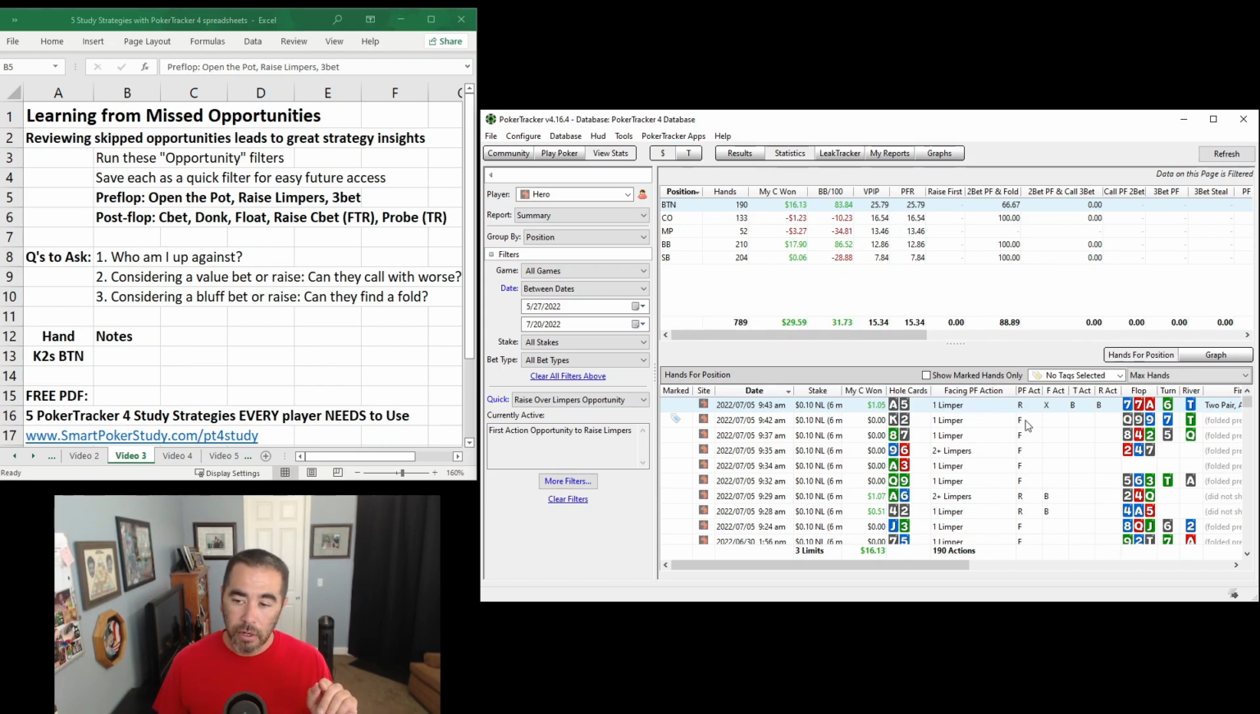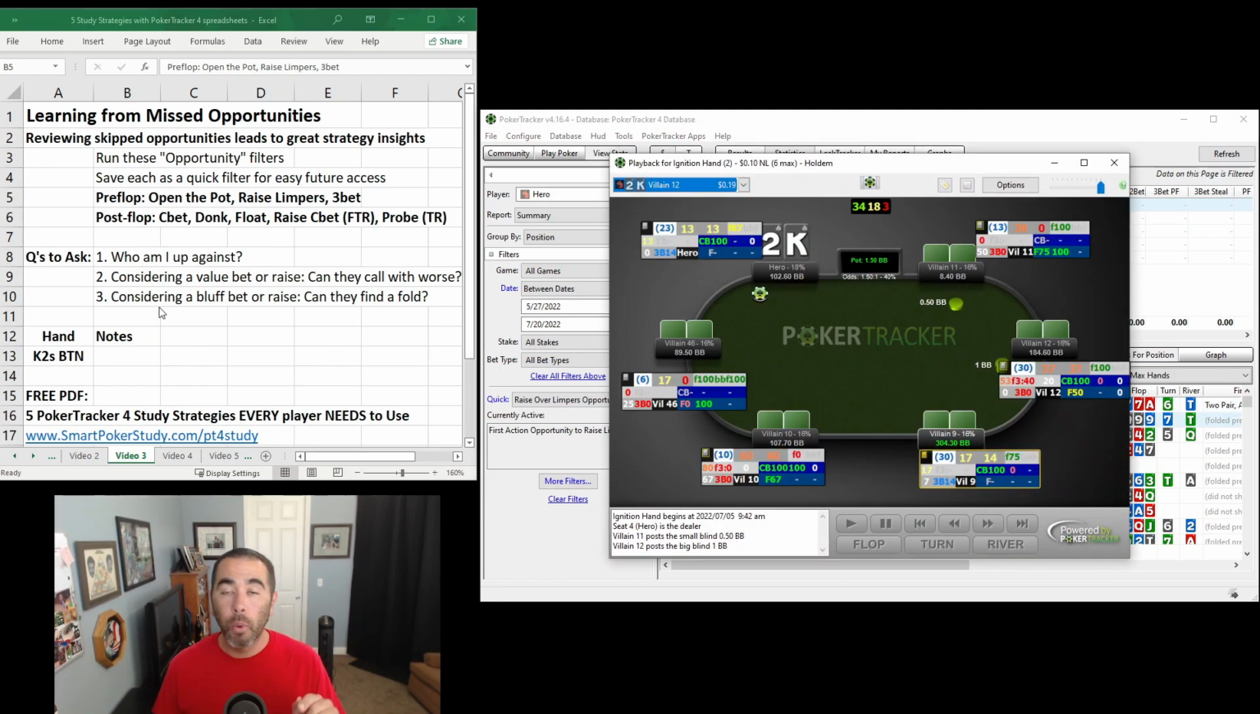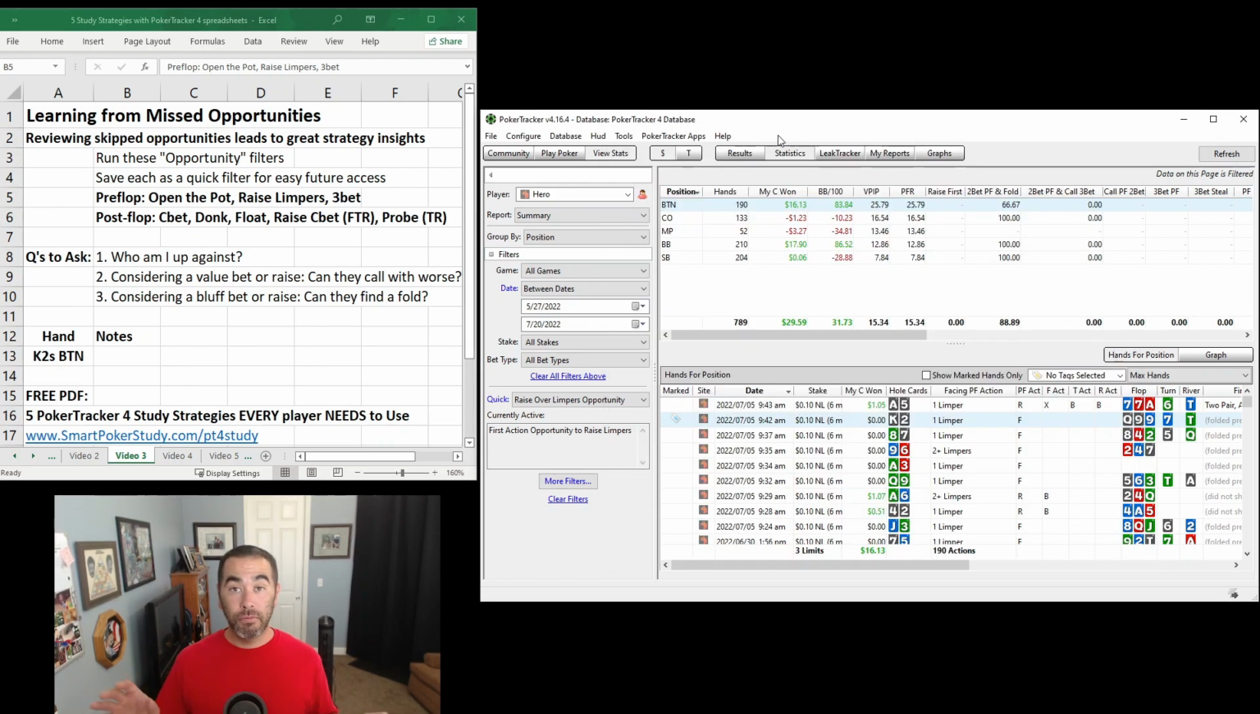Now you can see over here, sometimes I fold, sometimes I make the raise. If we scroll down, we might even see some where I raise and then fold. Oh, there's a raise and then re-raise with pocket queens. One hefty little pot right there. But let's pop open this hand. We're going to review this in just a little bit with a few questions that I like to ask when I'm reviewing missed opportunities.